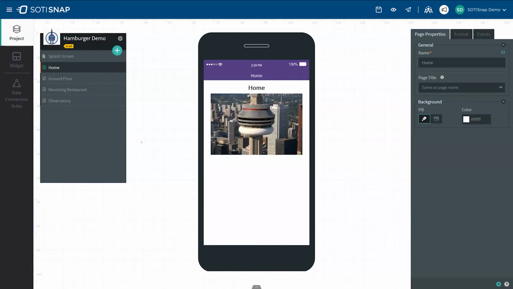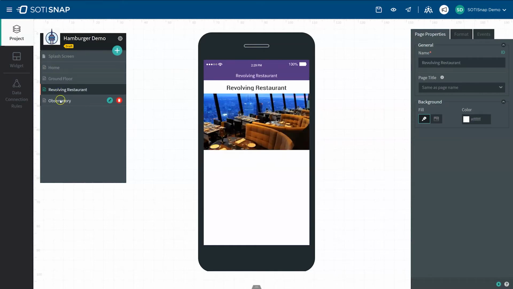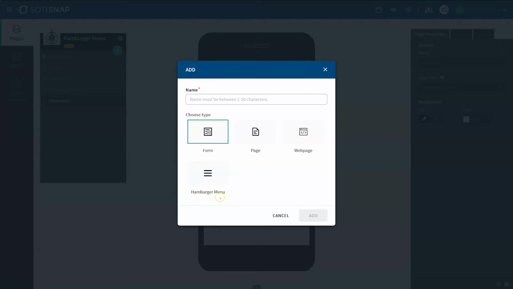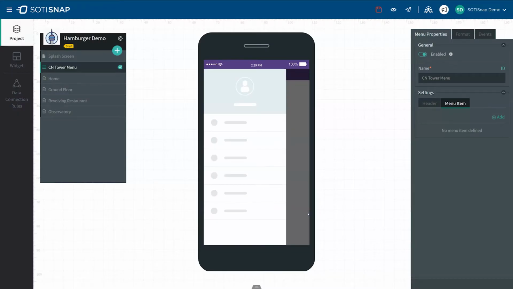In this example, we've already created an app showcasing the CN Tower with the following 4 pages: Home, Ground Floor, Revolving Restaurant, and Observatory. To give these pages a centralized navigation to move between them, we will create a hamburger menu. To do this, click on the plus sign on the right corner of the project panel. In the Add dialog box, select Hamburger Menu. Give the menu a name and click Add in the bottom right corner of the dialog box.